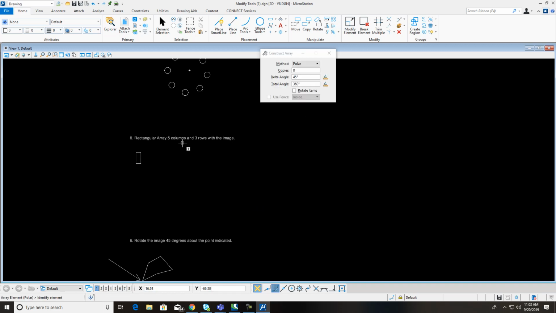Rectangular array, 5 columns and 3 rows, and all we got to do on that is just, while this is already up, I just hit rectangular, 5 columns. I need to do this information first, 3 rows. And then all you have to do is row spacing. There's none on here, so it's defaulted here. I'm going to put this 4 and 4.